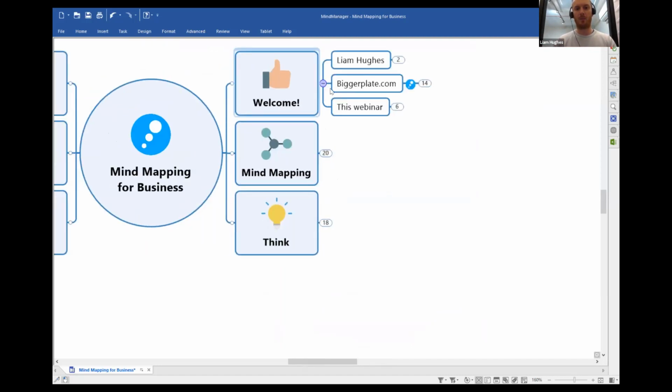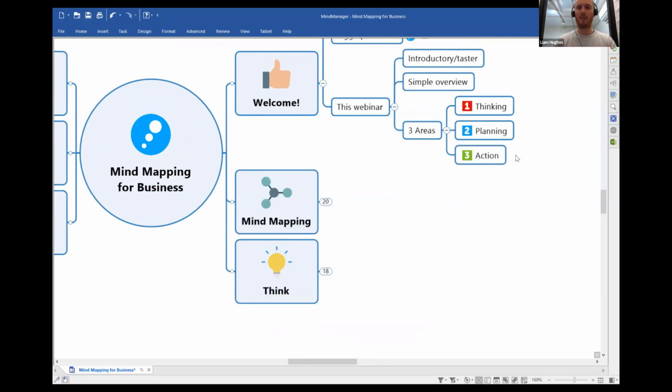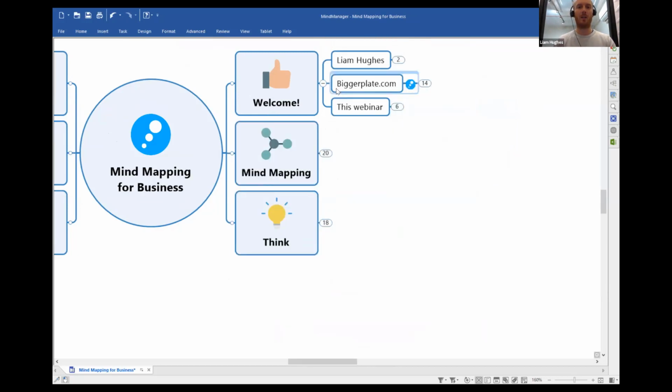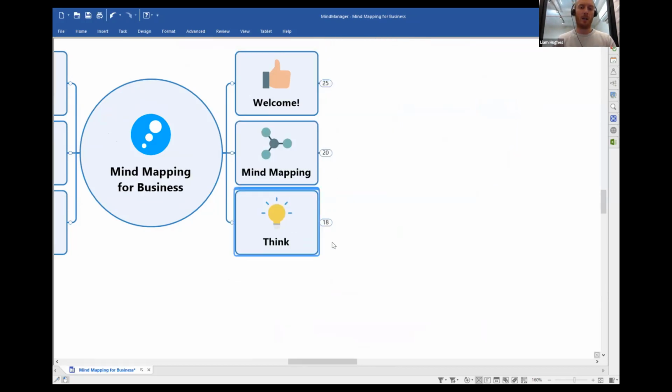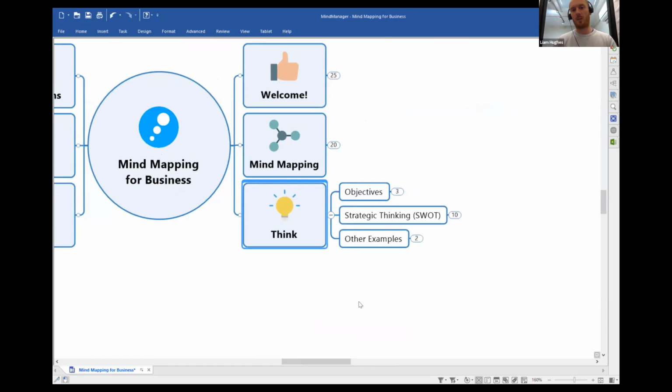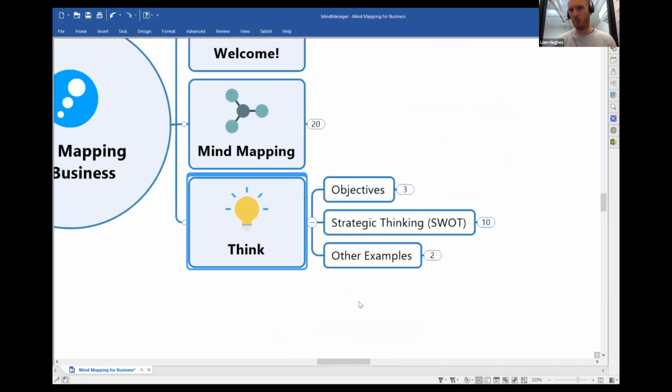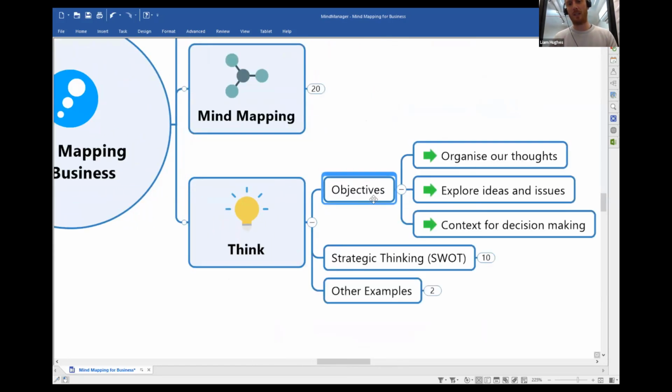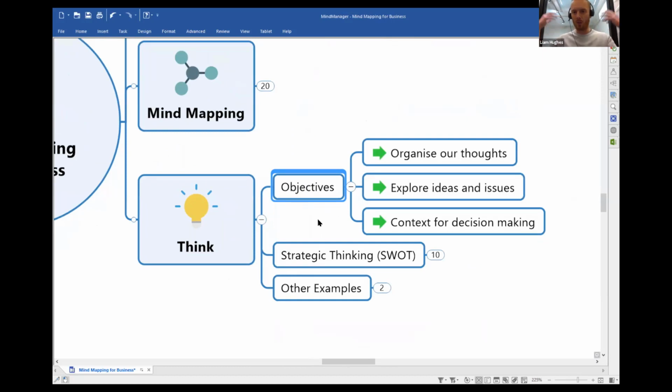So let's think about these three use cases then. I said I'm going to help to just explore three areas: thinking, planning, and action with mind maps. So let's take a first look at our thinking area. I use thinking as a sort of fairly broad term here, but really what I tend to think about is our objectives are to organize our thoughts, explore ideas and issues in our business context. And in our sort of working world, what we're probably trying to do more often than not is give ourselves some context for decision making.